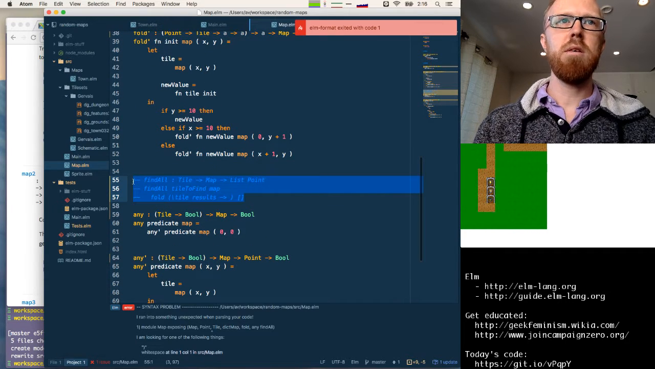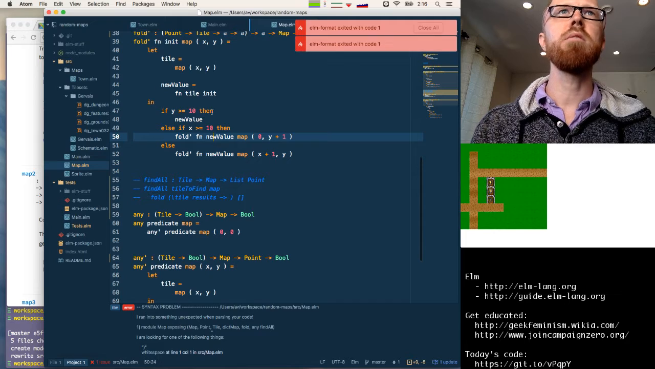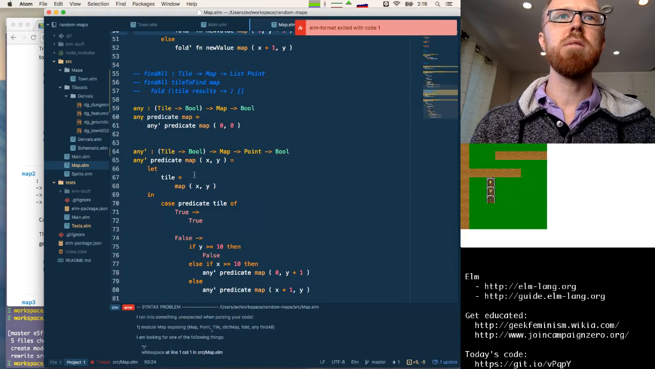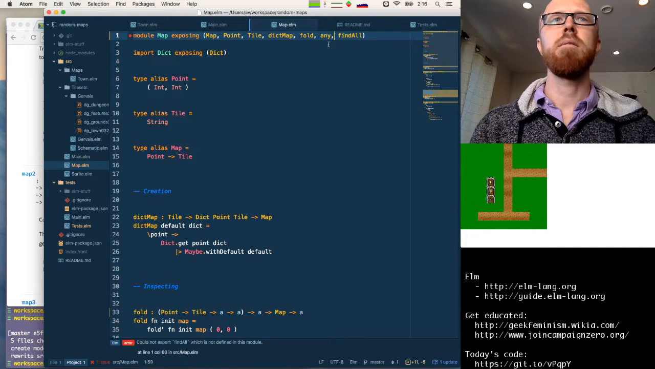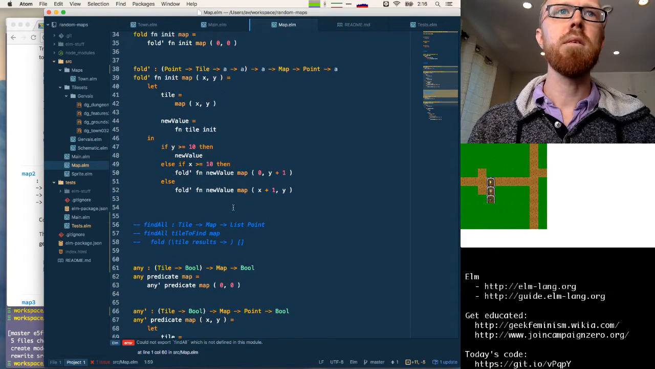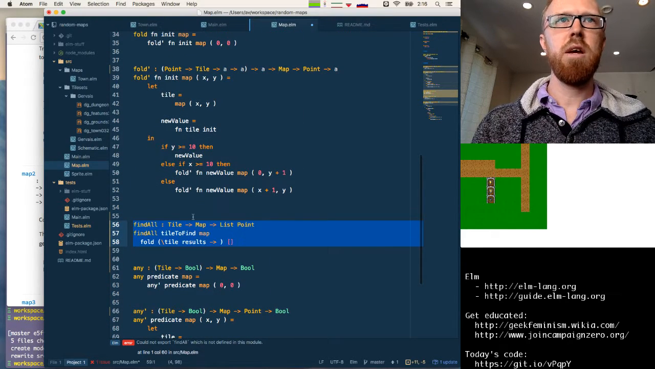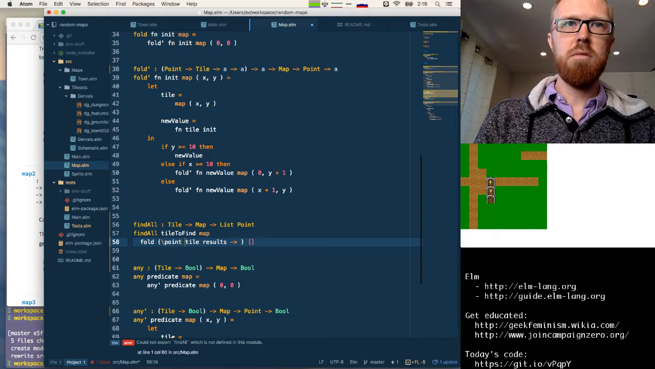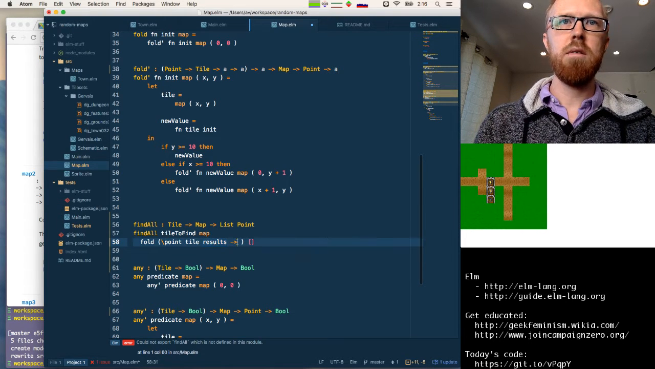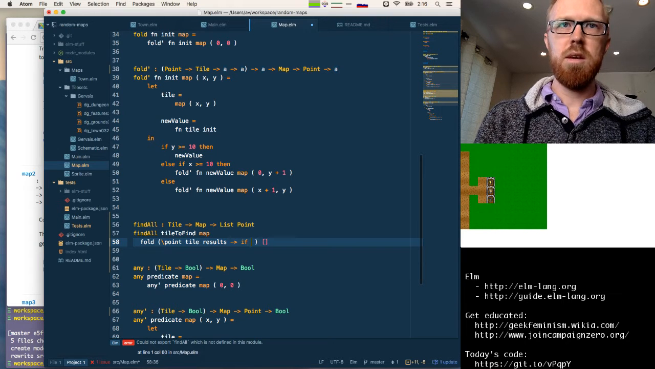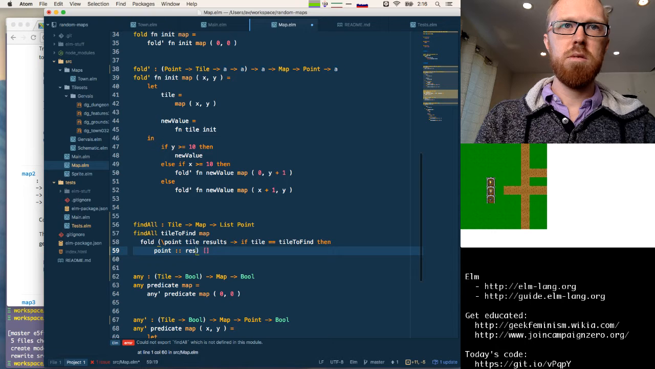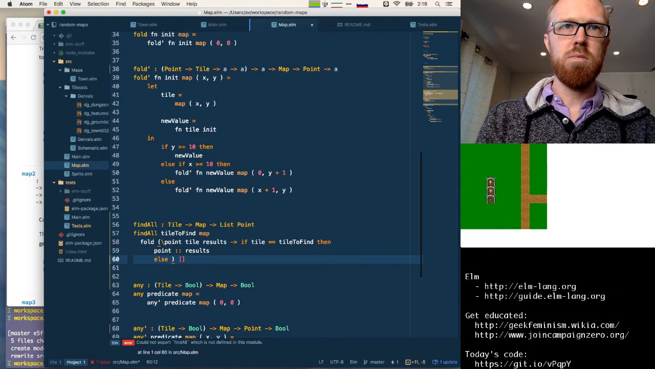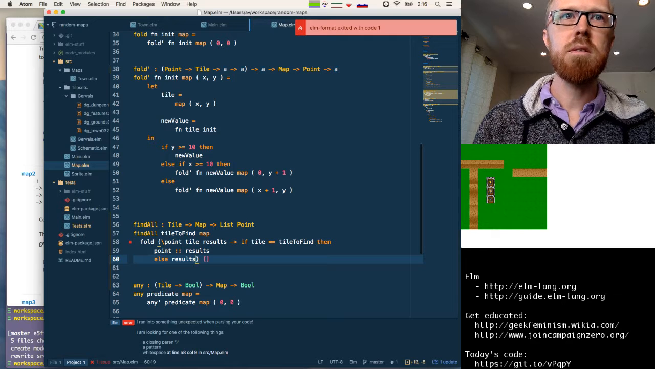Let's comment this out for a minute and fix this refactoring. Let's see. There's a syntax error somewhere. Oh, I didn't put a comma up here. There we go. Okay, and now findAll. Okay, so let's write this. We're going to have the point, the tile, and the resulting list. So we're going to say if the tile is equal to the tile to find, then we are going to add the point to our results list. Otherwise, we're just going to return the current results list.